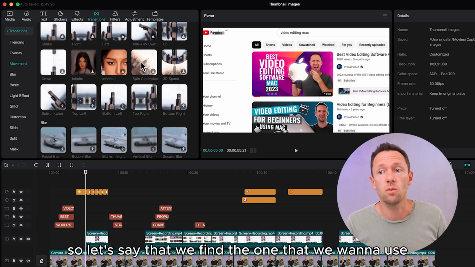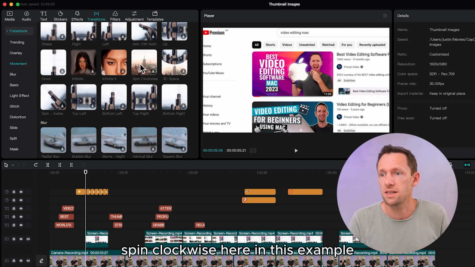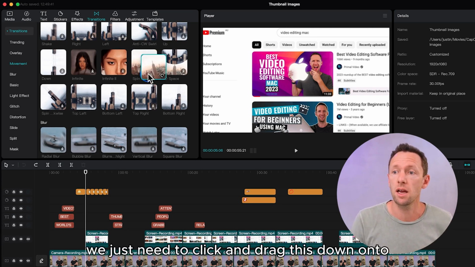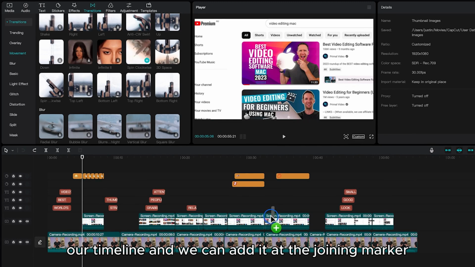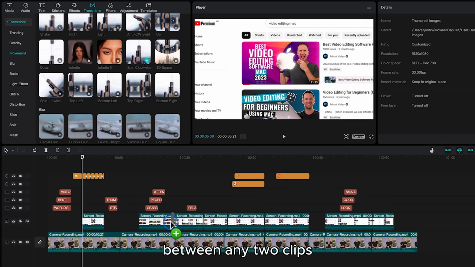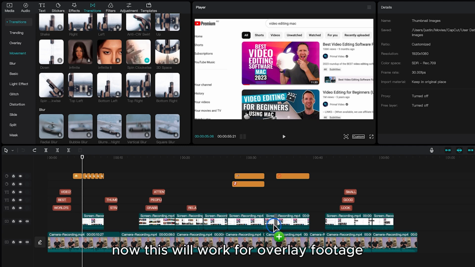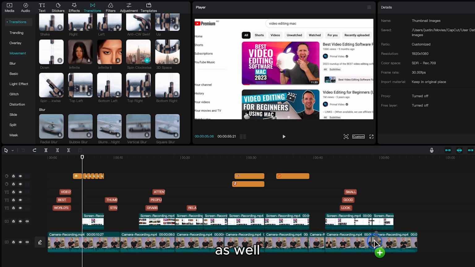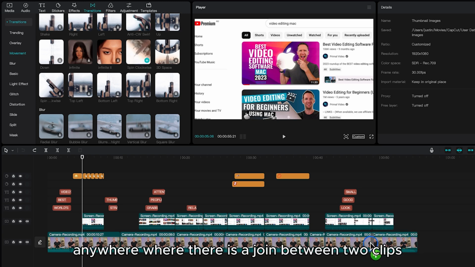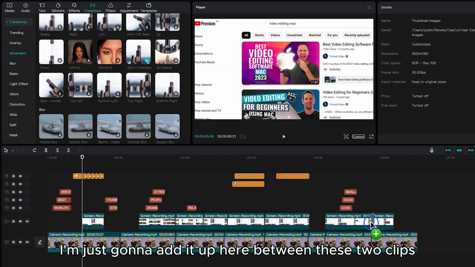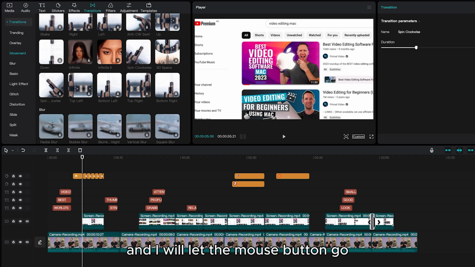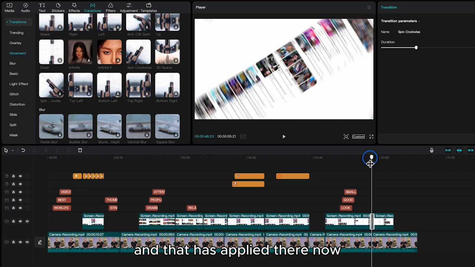So let's say that we find the one that we want to use, spin clockwise in this example. To add it, we just need to click and drag this down onto our timeline, and we can add it at the joining marker between any two clips. We can't add it at the start of a clip, we can't add it at the end, we can only add it at the transition point. This will work for overlay footage, and also for footage in your primary timeline, anywhere there is a join between two clips. So I'm just going to add it up here between these two clips, and I will let the mouse button go, and that has applied there now.